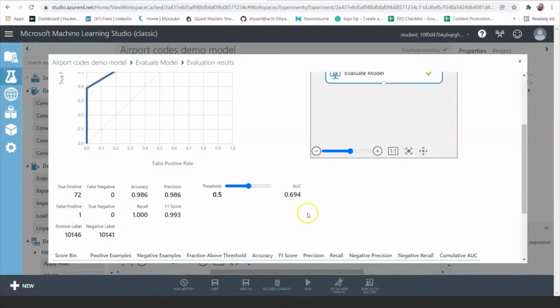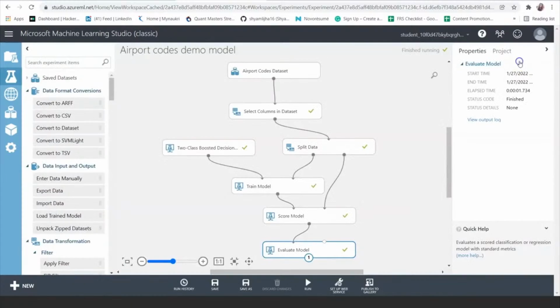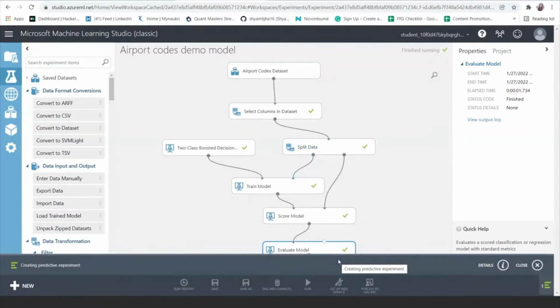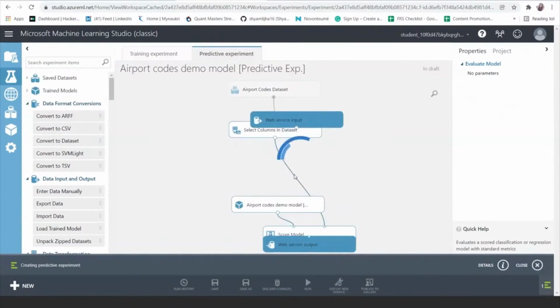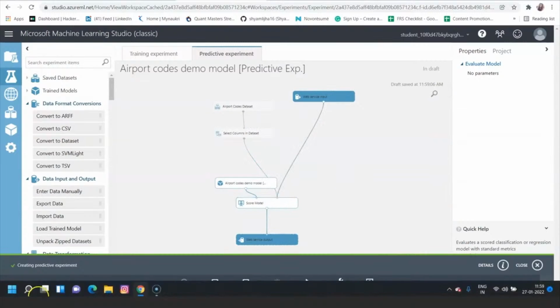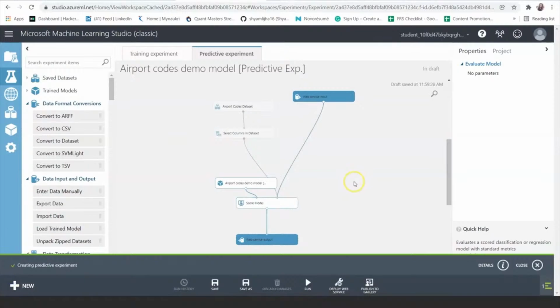Now let's go back and run this model over the web. So by clicking on Setup Web Service, we will click on Predictive Web Service. Now we will just connect the web service input to the score model, so that once the program is uploaded to the cloud, it is directly connected to the score model and gives us the output.